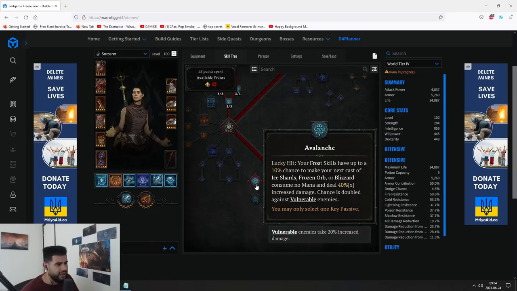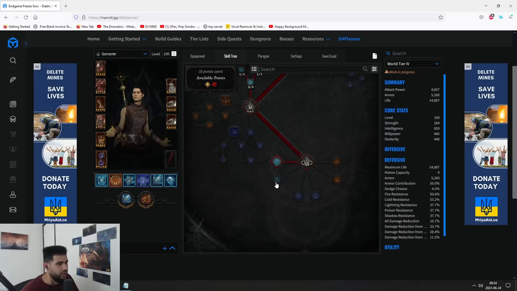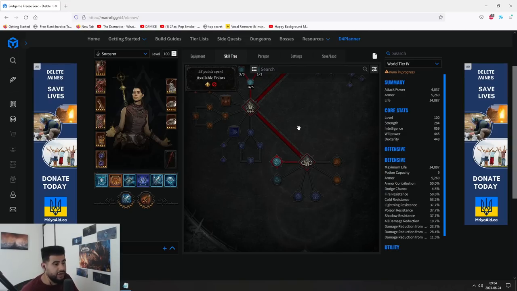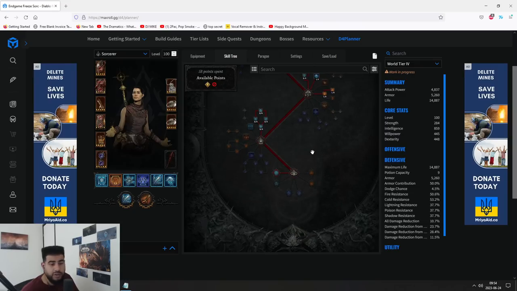Personally, I really like Avalanche, but you can go with Shatter as well. The reason why I don't like Shatter is because I feel like, I haven't 100% tested this, but I do think that if something is frozen and you have a Blizzard down and it gets instantly refrozen again, I don't actually think that the Shatter damage triggers. At least I haven't noticed that. I could be wrong about that. You guys could let me know in the comments if you know about that as well.